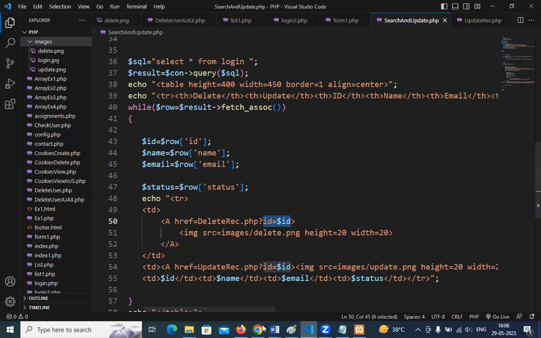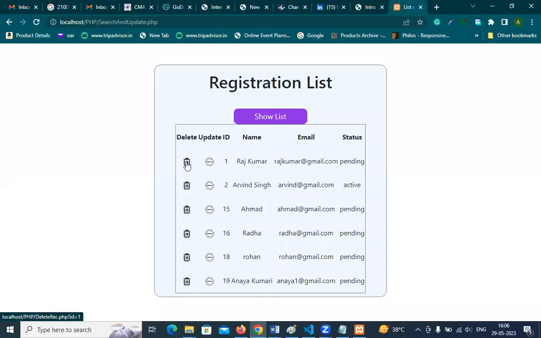So if you come to the output, when I point this, you can see at the bottom left that ID is showing as 1. When I come to the second, you can see at the bottom left, localhost php delete rec.php ID is 2. Similarly, for this ID is 15, for this ID is 16, so that when we click this, we know which record has to be deleted.